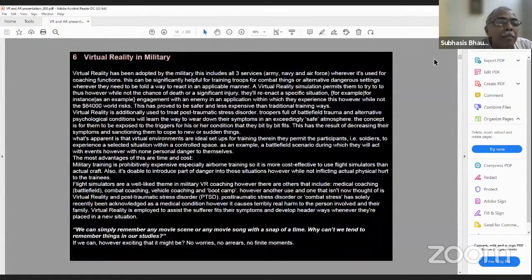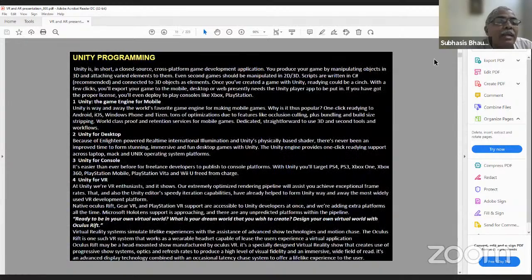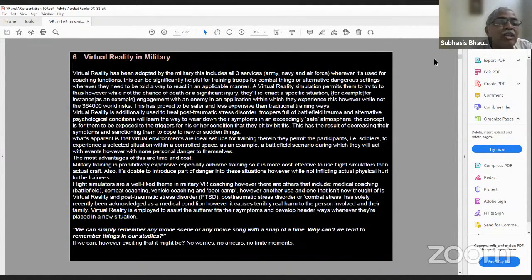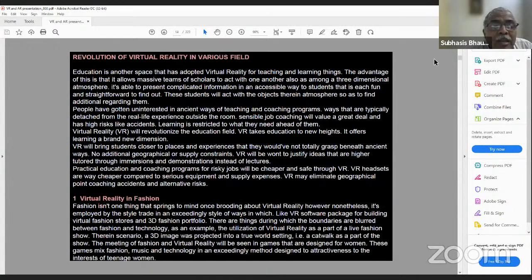If I see the application side where we generally find the applications of virtual reality, we can say that virtual reality is everywhere. It is present in healthcare, human simulation, software development, diagnosis, virtual robotic surgery, in movies, in military applications. So everywhere it is there.